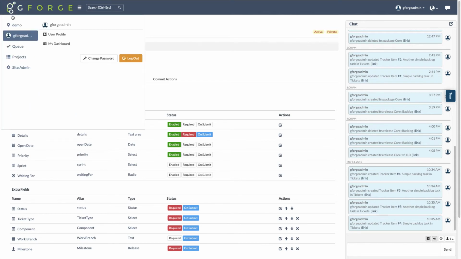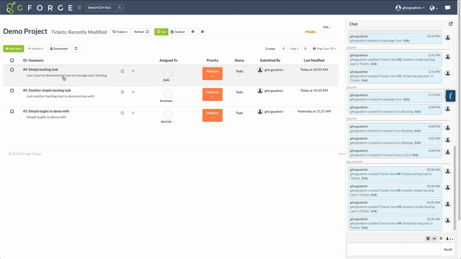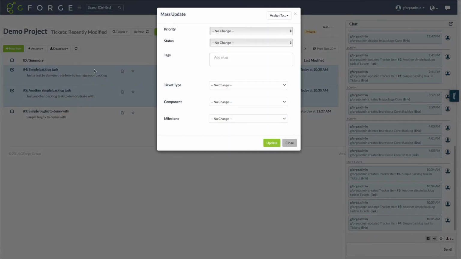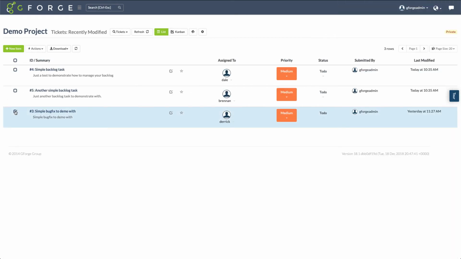All right, so we'll go back to our ticket list. And let's go ahead and add a couple of our items to the backlog. We'll use the mass update feature for this. Okay, and then what we'll do is we'll add that last task to the version 1 release.